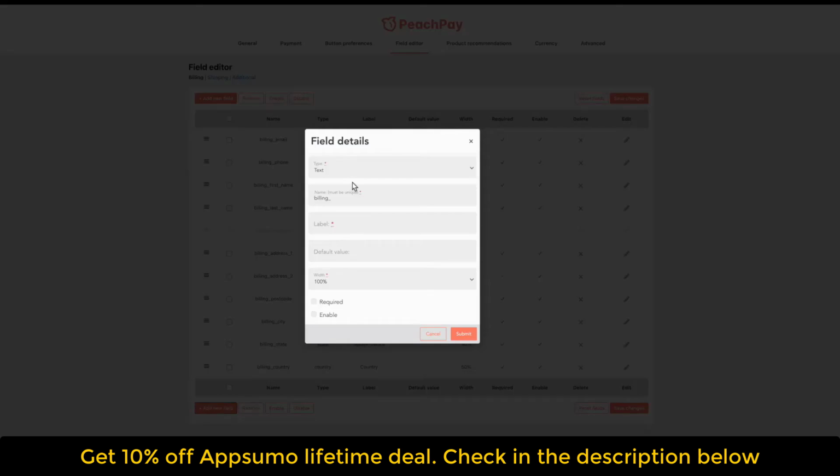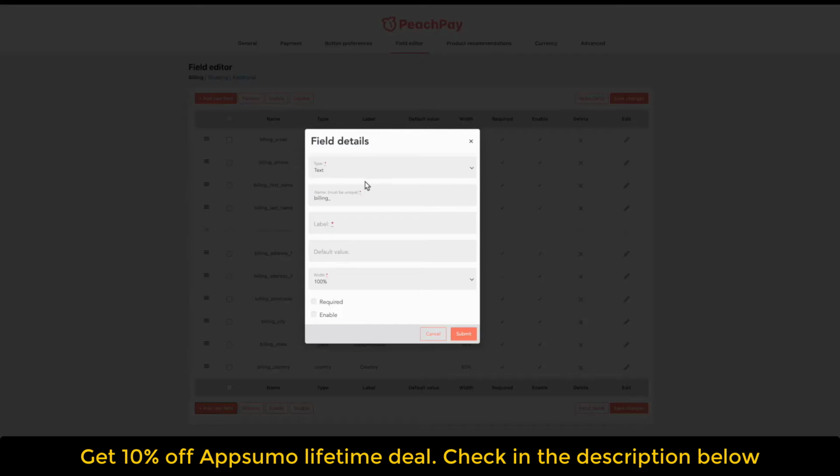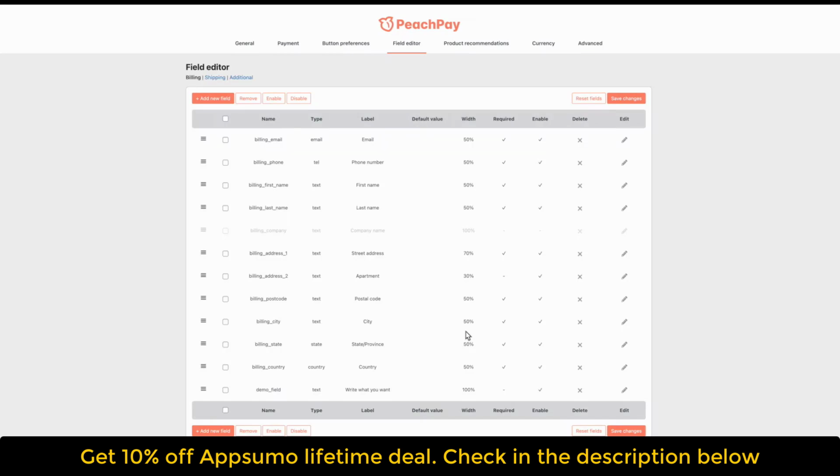We can go ahead and add a new field. We have a selection from text, select, radio, phone, email, checkbox, header, etc. Go ahead and go with text. Needs a unique name, so we'll just go with demo underscore field. We can label it as, write what you want. Default value will leave blank, and let's enable that.